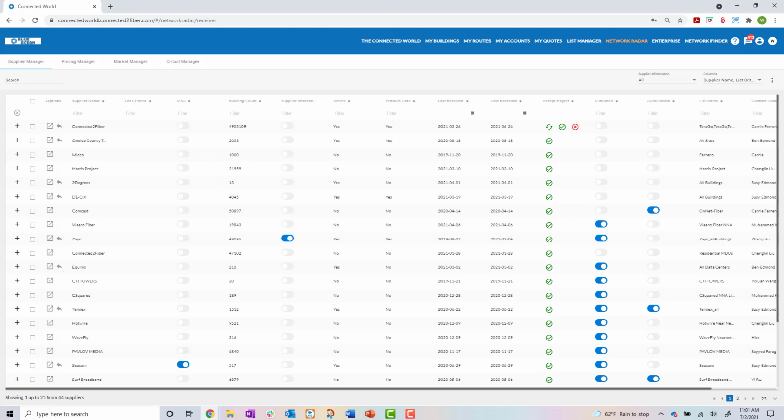First, your supplier building lists could be added to the platform during the onboarding process. Connected to Fiber's GIS team will take your existing partner building lists in any form, and they'll validate, cleanse, and enrich the addresses, and then publish the list to your instance of Network Radar, which will then populate into My Buildings. Secondly, for those partners who are already part of the Connected World, Connected to Fiber will set up an instance-to-instance API connection so that their building list will feed directly into your instance. This will be set up for you at an agreed-upon frequency with your partner.